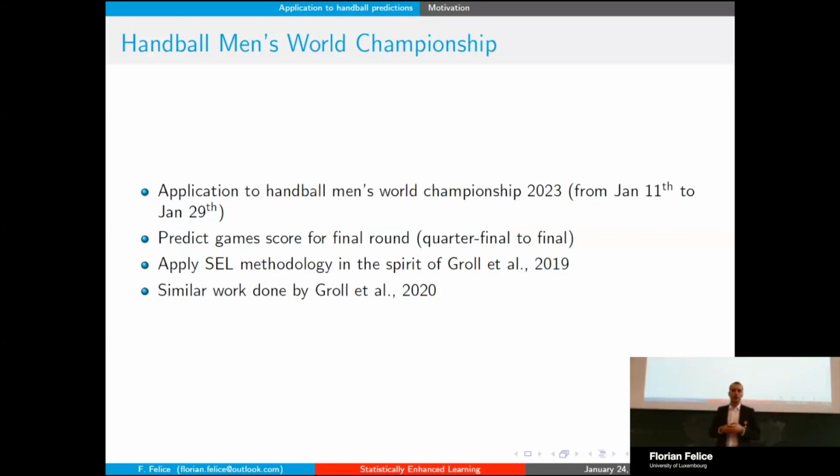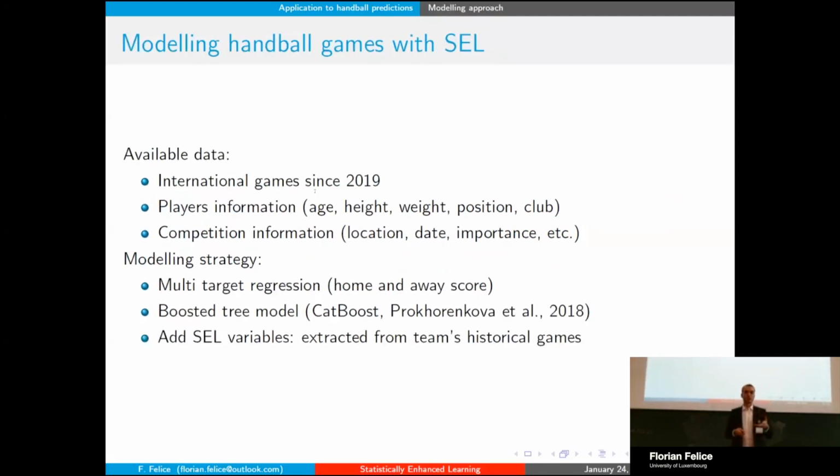And we also use something in the same spirit as what Christophe said, by extracting information to give a sense of potentially some quantities that would reflect the strength of a team. But also we based on some other work done by Andreas Groll also on handball, on how to model handball games with a similar technique. So what we have in our hands is information of past games, international games, so Olympic Games, World Championships, and also friendly games since 2019.